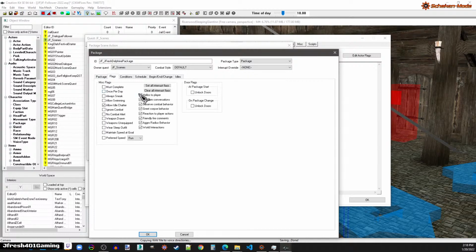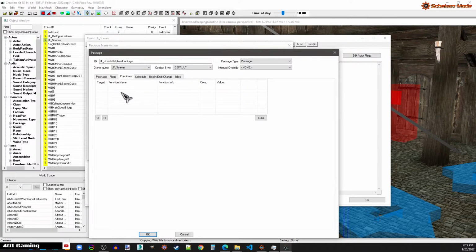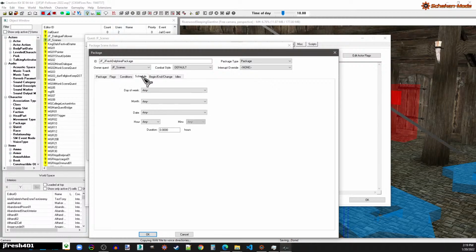You can set flags on here. You don't really need to. You can make him run to her. You can make him have his weapon out. Make this happen once a day. You could put conditions, so this package will only run, say, if a certain stage is set, or whatever. The possibilities are endless. You could put it on a schedule where it'll only run certain hours of the day.